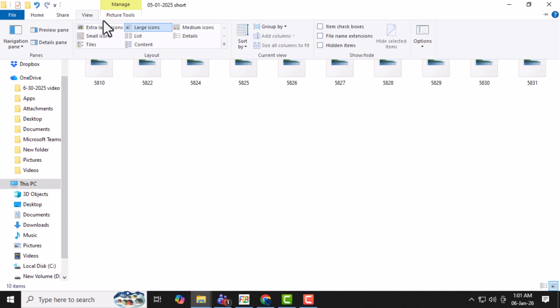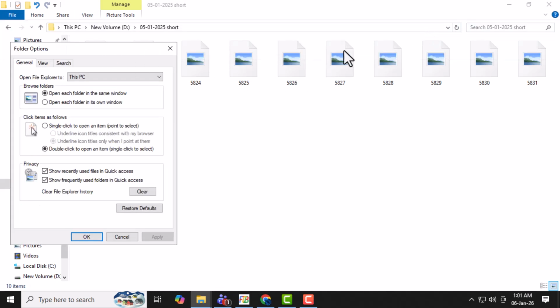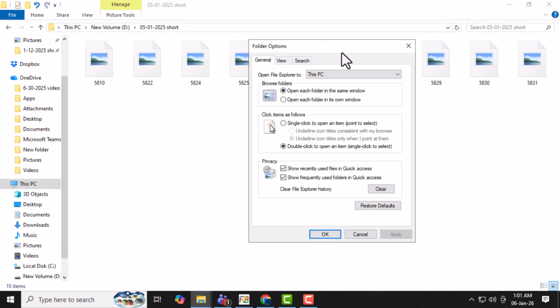Step 2. Click the three-dot icon at the top right corner of the File Explorer window, which opens additional options and settings. This menu gives you access to advanced controls for File Explorer behavior. Step 3. Click Options from the drop-down menu to open the Folder Options window. This section allows you to customize how files and folders are displayed and handled.